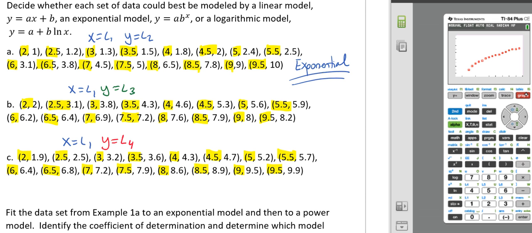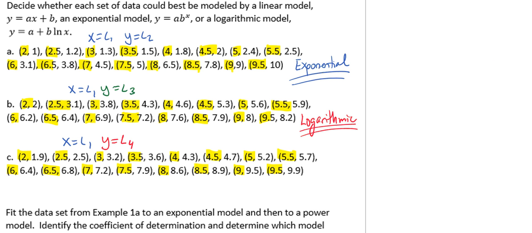Now as we see this, it kind of looks like it could be a straight line, but there's definitely kind of like a bend in it. So this looks a little bit more logarithmic. So a logarithmic model would be the best model for this set of data points. And now we'll check our third set.